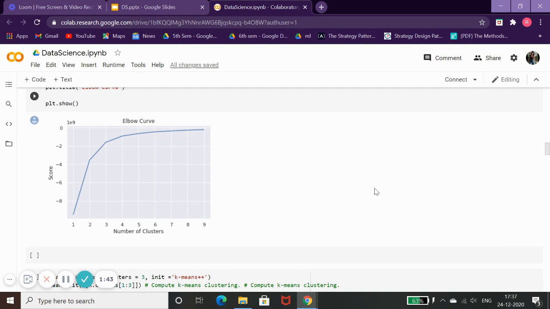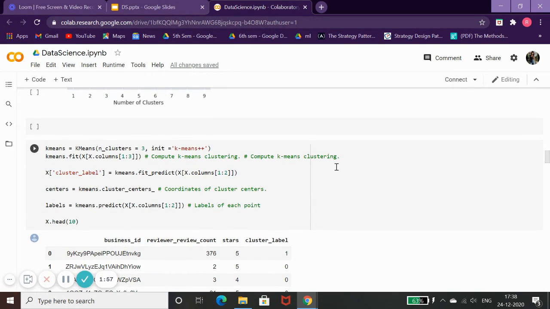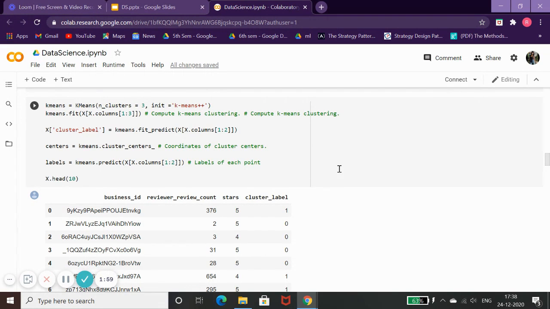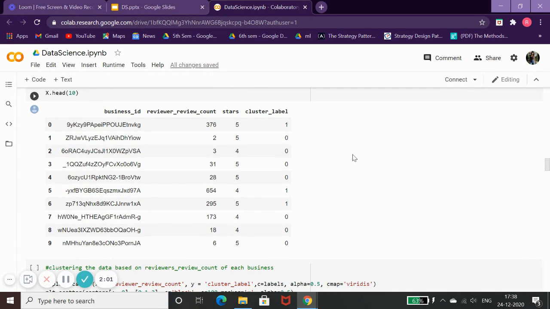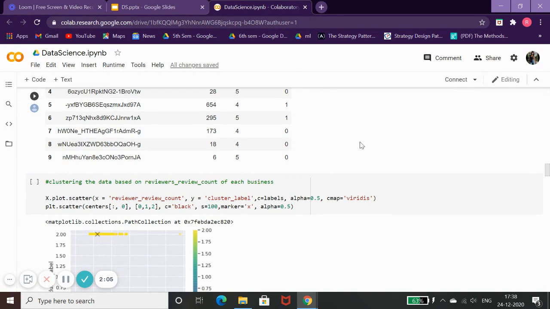So we use that, and we are going to be predicting the cluster label for each element which it belongs to, and then we will be adding a column named label in variable X, and we will display which cluster each business belongs to. So we have applied a k-means algorithm for the same, and this is what we have got.